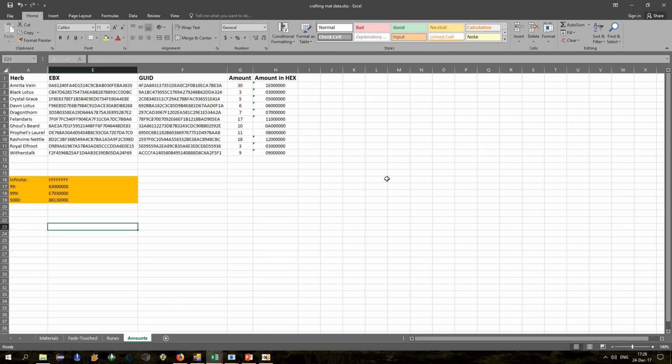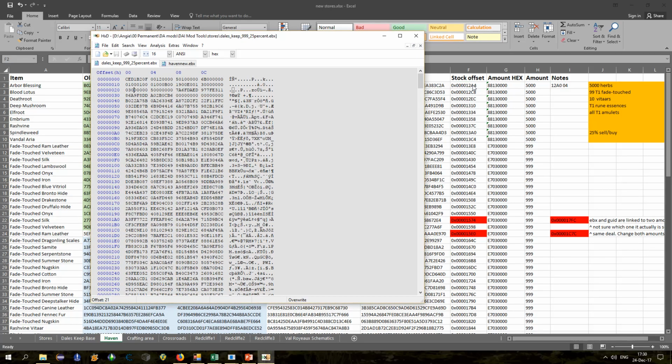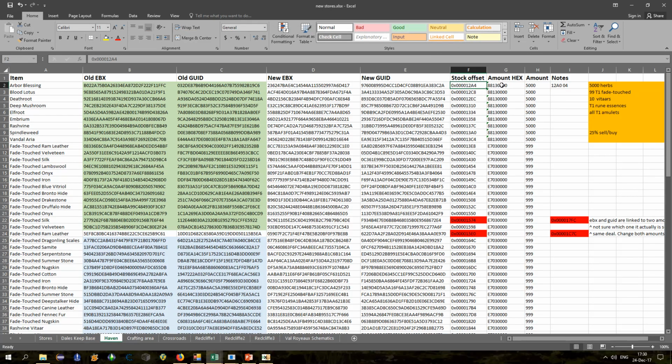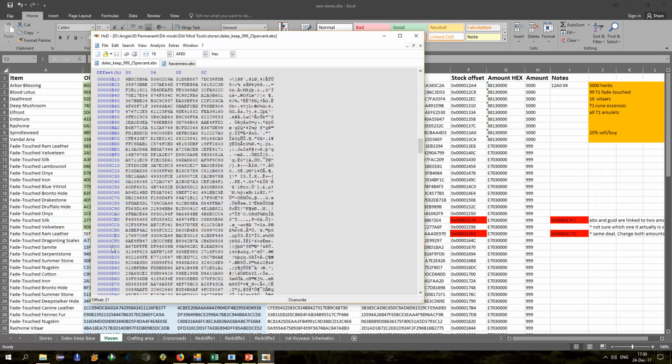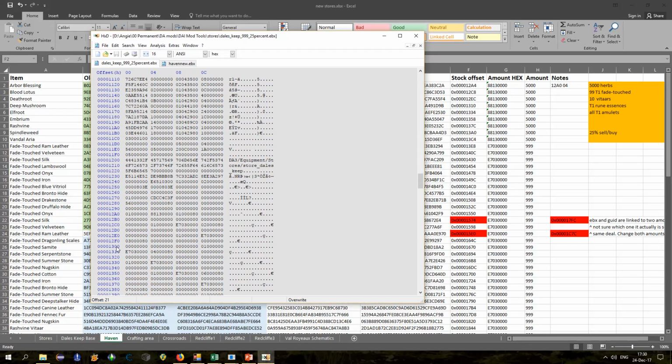So addresses, EBX. What this actually tells you is row 12A0, column 04. So you're going to go to row 12A0, right here, column 04, that's this one. Here. As you can see, it already says 5,000.